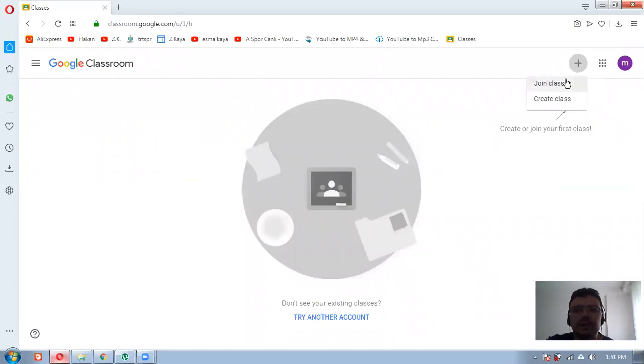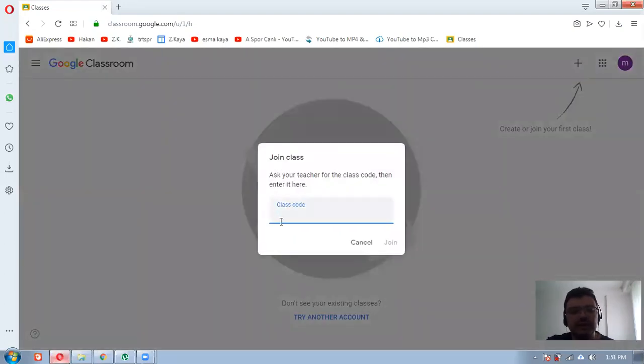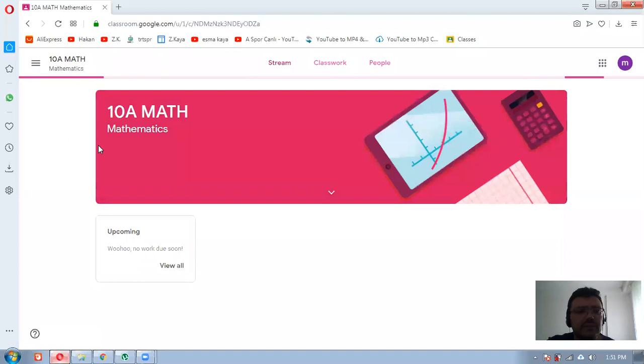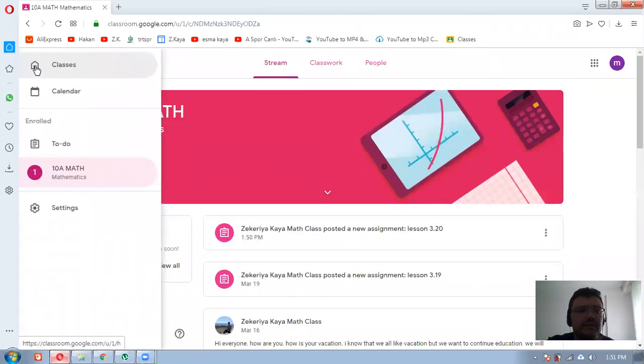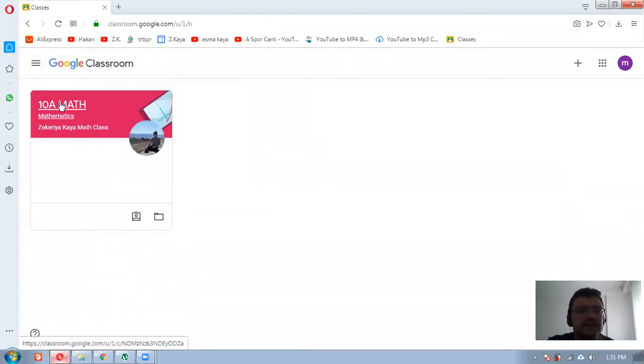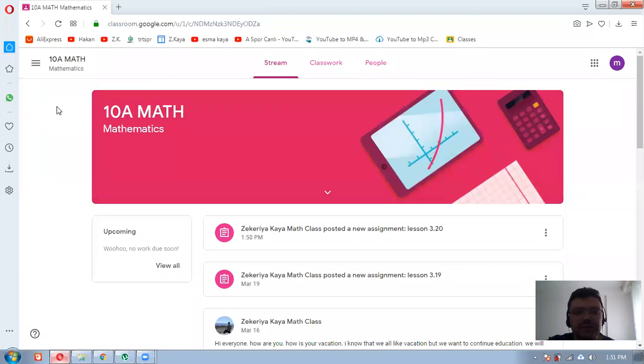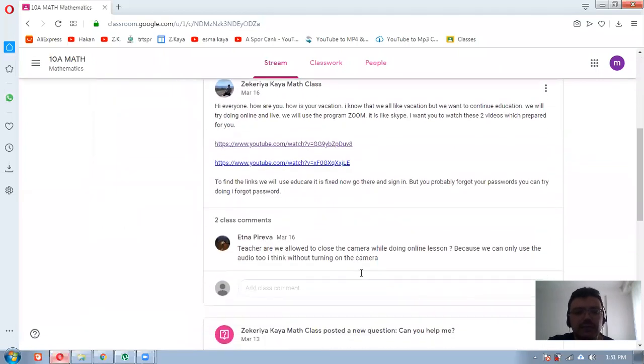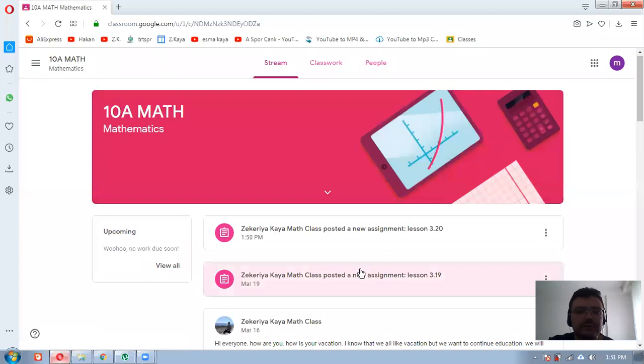I will click on join. When you click on join, it asks for a code. You can find these codes on my Zekaria Kayamat site. You can find the codes for every class. Then in here you say join. When you join this class, it will directly appear over there, which is classes. You see 10A math class. You will open this class and you will see the posts that I made before.